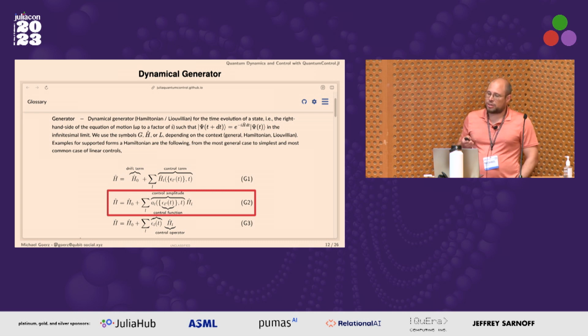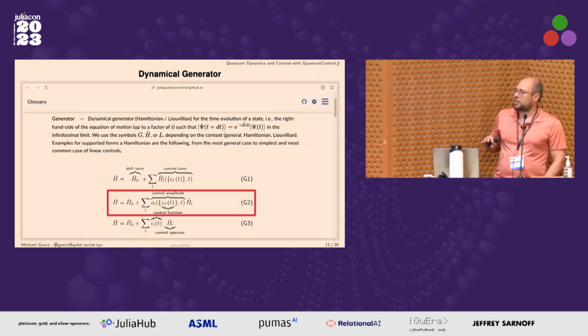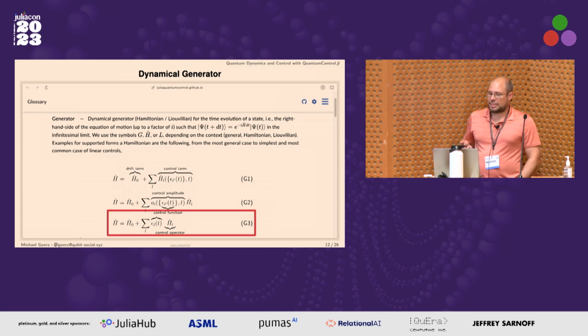In many cases, the control amplitude is actually just directly the control function, and then you get this linear control Hamiltonian down here.